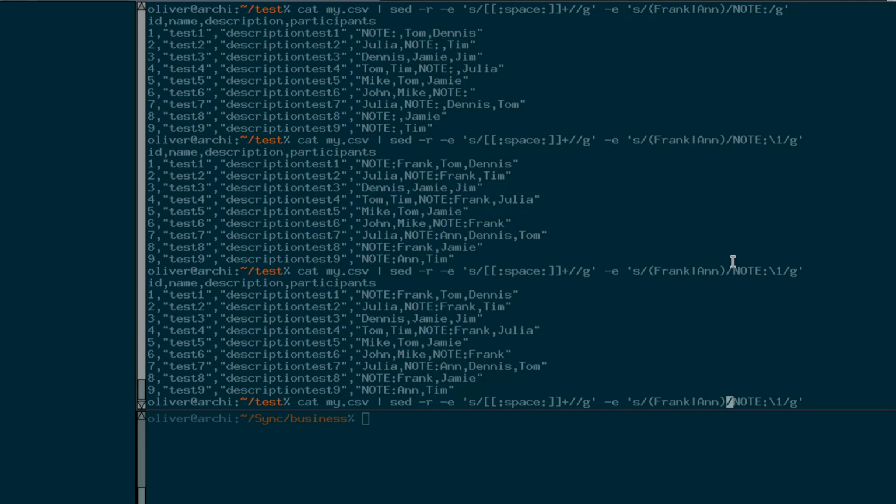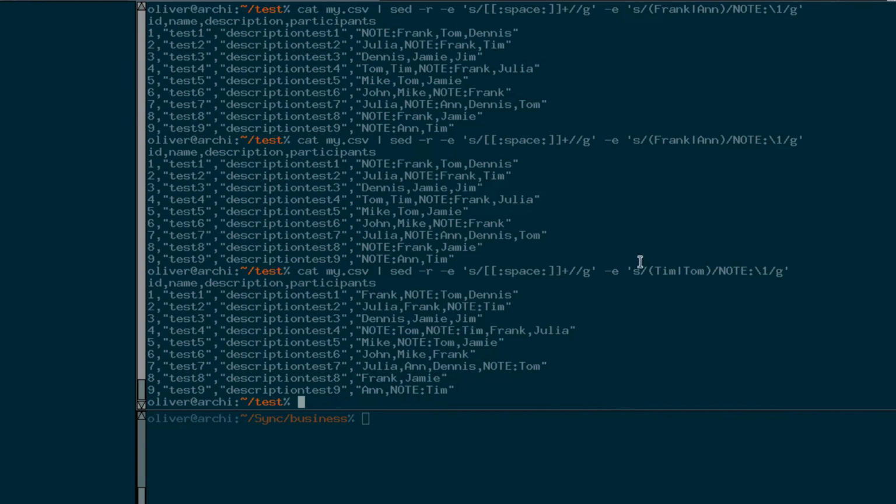By the way, one thing I haven't mentioned yet is the dot, which matches any character. So we could say, what's a good example for this? Let me think. Yeah, okay. So we have Tim and Tom. So we could say match either Tim or match Tom. So now we have Tom prepended with the note string that we specified here, and we have Tim replaced by this same thing.